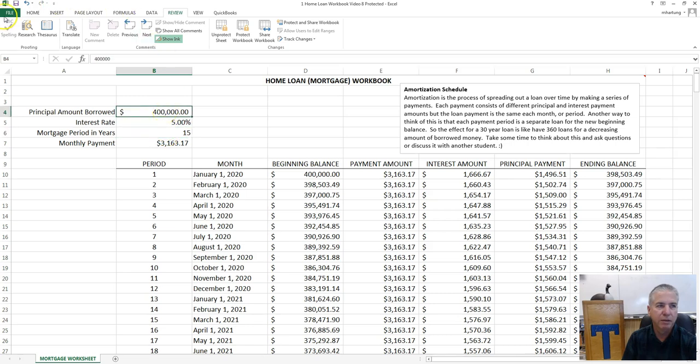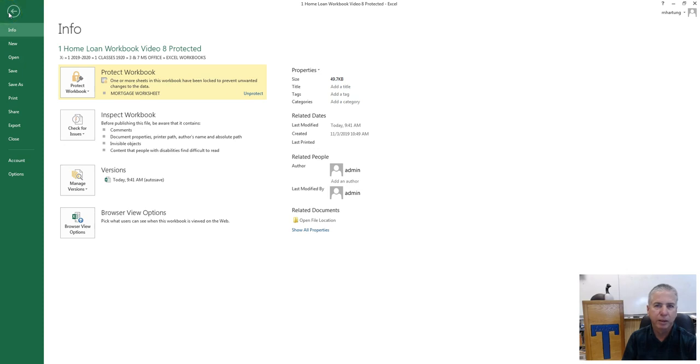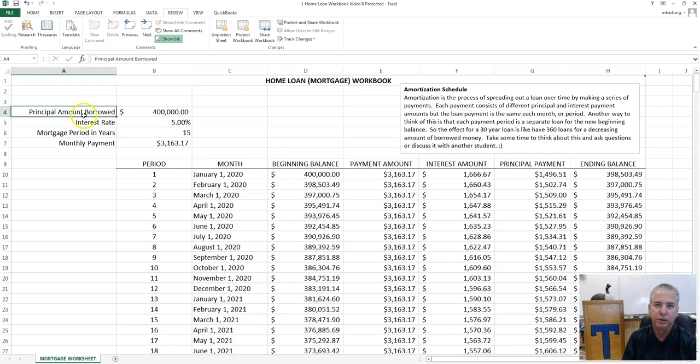I will now click Save, and so that will conclude Video 8, how to unlock certain cells within a protected worksheet. And don't forget to save.